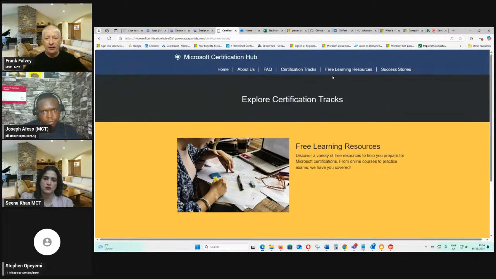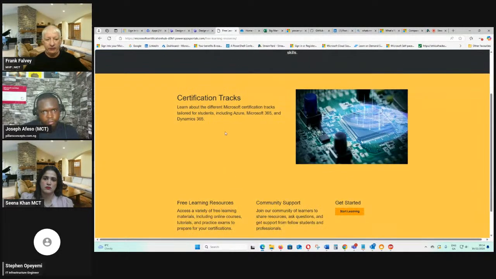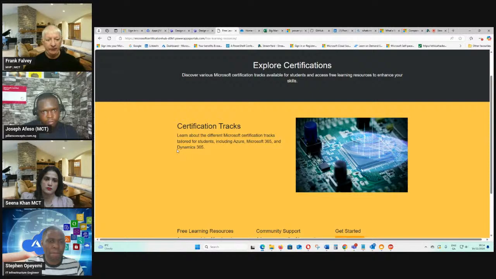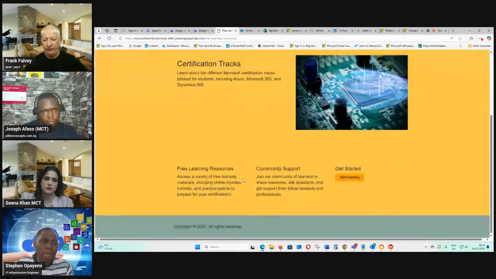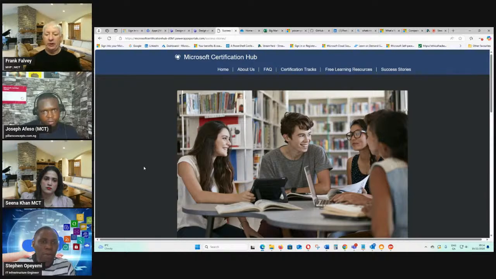And the resources there, look, you can see it's pulled out all the different certifications like Azure, Microsoft 365, Dynamics 365, and it looks good. So you don't have to go away and pay €1,000 to get a website.